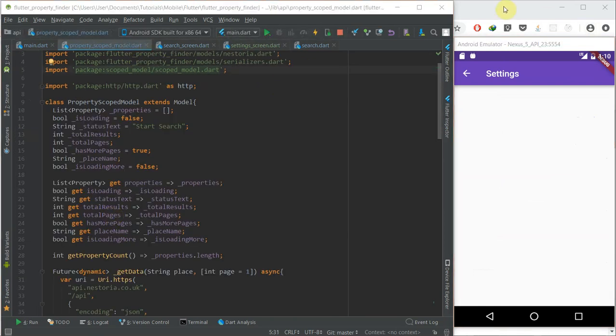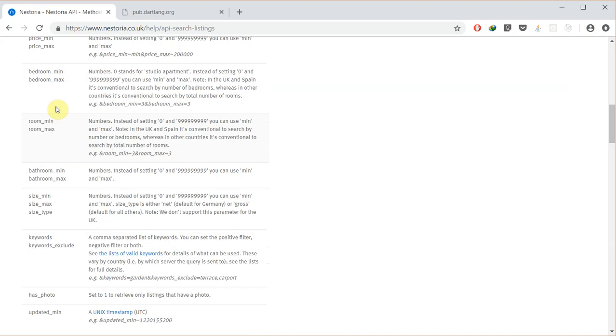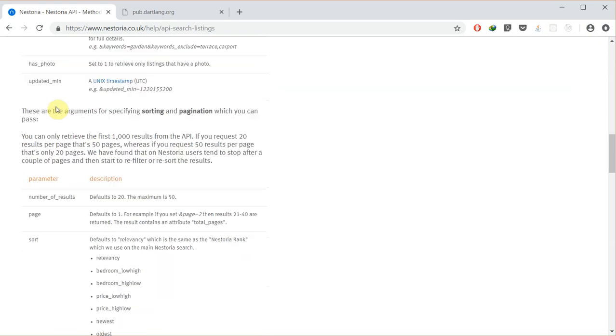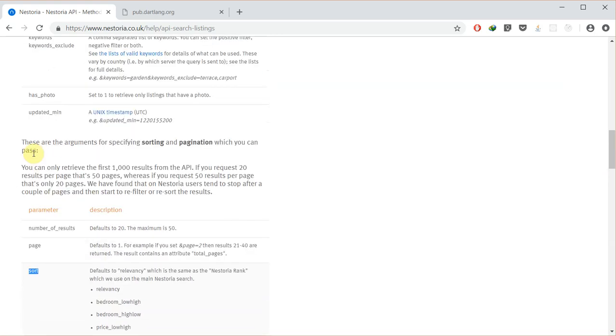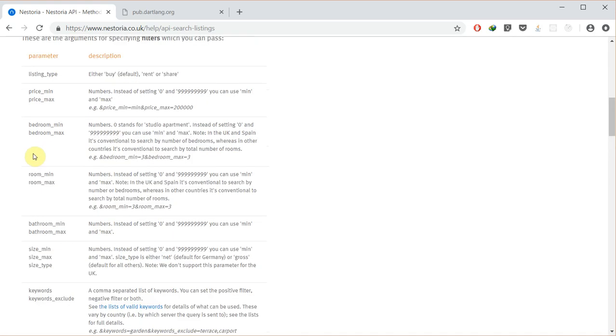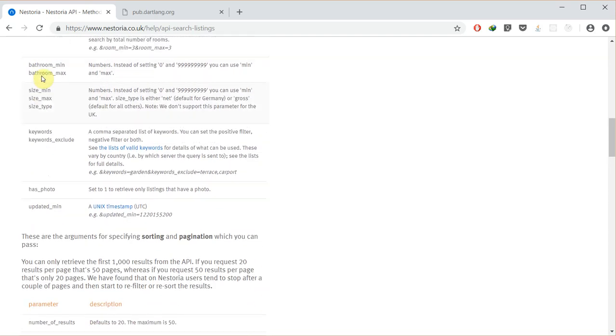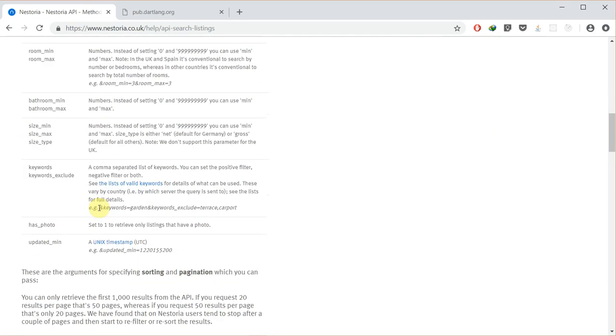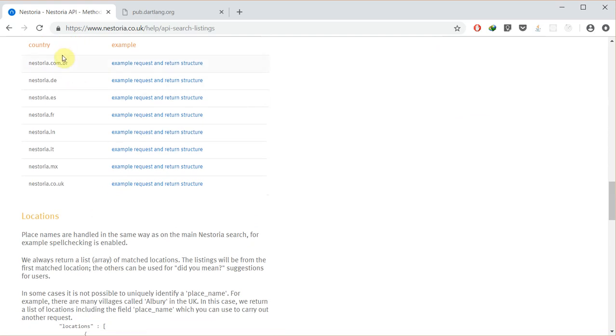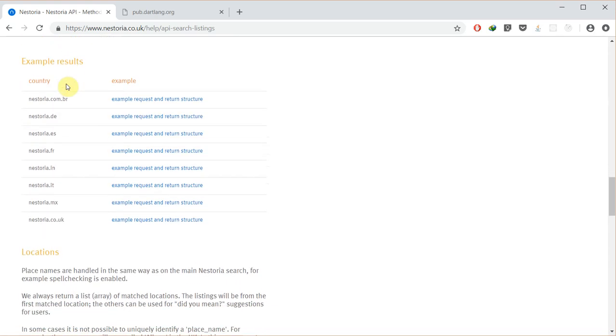So if we head back to our Nestoria API screen, over here we have some query parameters, and we've used some of them. Like we've used the number of results where we set it to 10, and we've also used the page to check the current page. So the things I'm going to use from here will be the sort and the listing type. Those are the two things I'll use, and I'll also use the country, because the Nestoria API provides us with some countries we're going to be using, but that's not part of the query parameters. I'll show you how that works.